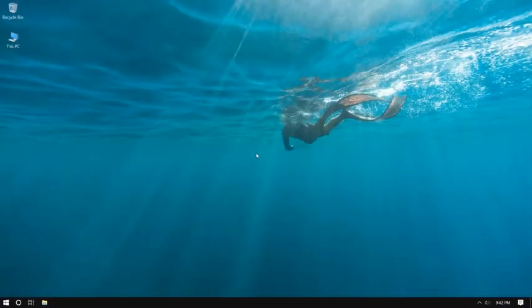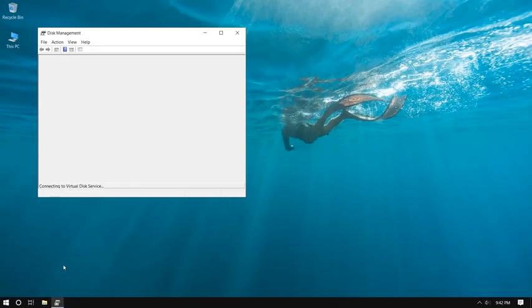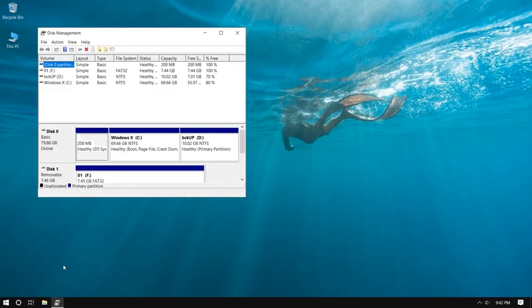Hey everyone! Today, I am going to show you how you can install Kali Linux dual boot with Windows 10. First, you need a minimum of 20 GB free space to install Kali Linux. So, open the Disk Management tool: press Windows key plus R, and type diskmgmt.msc, then hit enter.